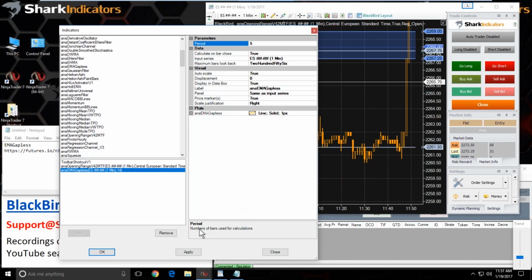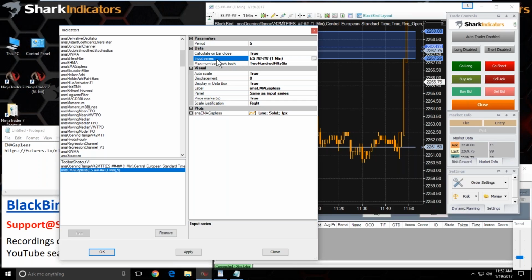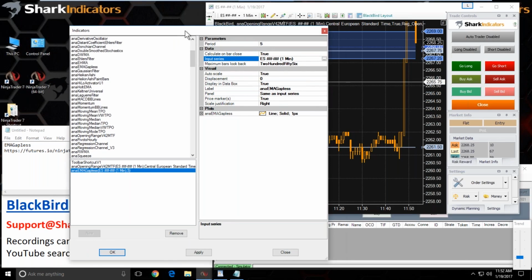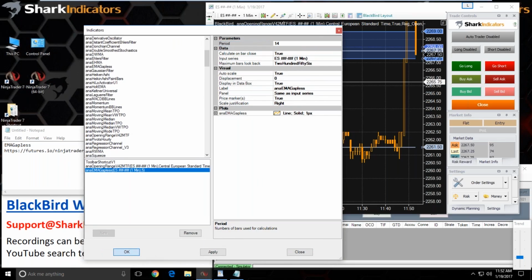So I think the period there, number of bars used, oh no, well, I'm not sure why this indicator is used. So, yeah, it was just a part of the question that I got here. I thought this was going to automatically go on a 5-minute time frame, but it's not. Of course, we could change the input series, but that only works on a chart. That won't work inside of Blackbird. Anyways, I'll just put it back to the default settings there of 14.